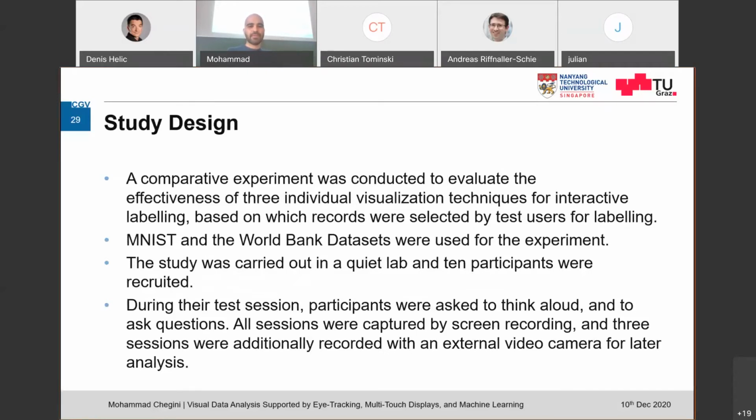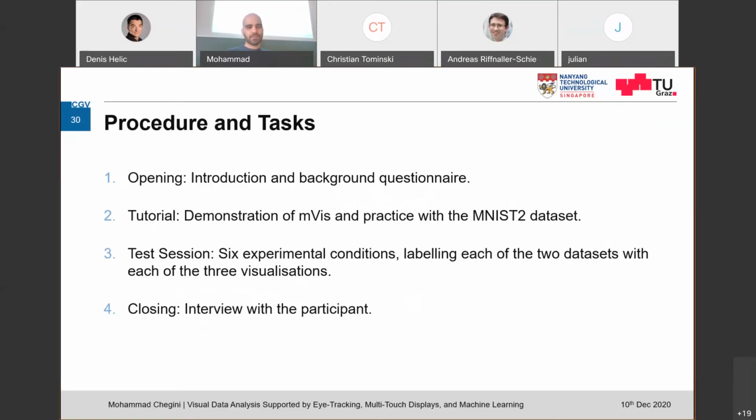We gave the user a tutorial on the MNIST 2 versions. And on the test sessions, with the 6 conditions, we gave these 3 views, all of them in the World Bank dataset and all of them in the MNIST dataset. And we did an interview with them. Also, the users were encouraged to think aloud. Each study took about an hour and a half sometimes.